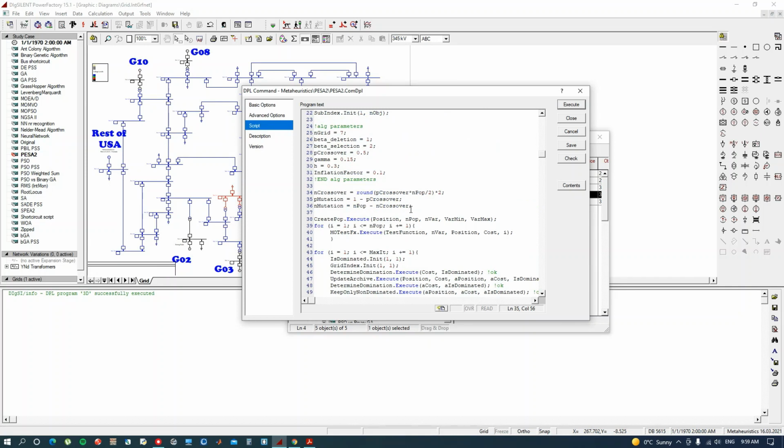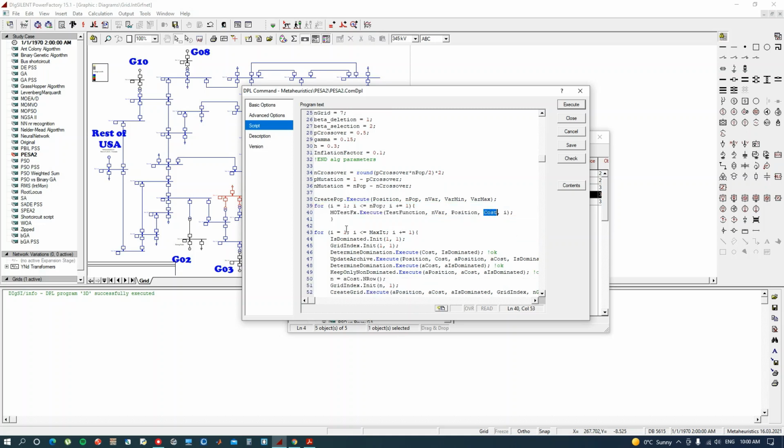Further, we are going to see how the algorithm works. First of all, a random population is created with random values from the definition domain. In this way, the position matrix, the internal population, is created. This population is going to be evaluated according to a multi-objective test function, as we mentioned earlier, and the values of the objective functions are written in the cost matrix.